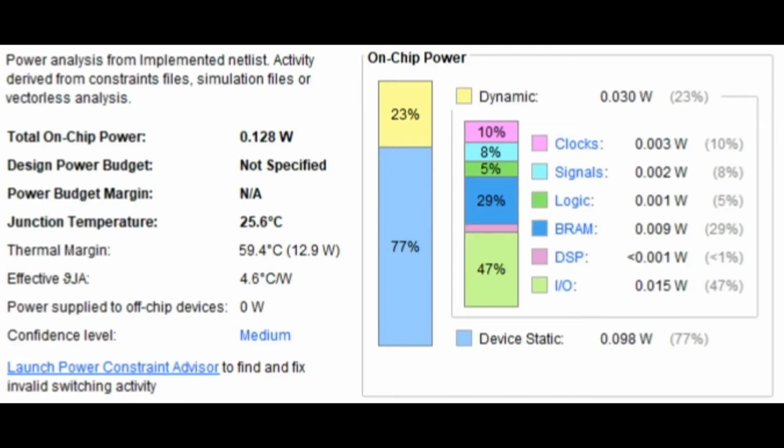This is the power consumption analysis generated after FPGA implementation. As you can see, the I/O consumes the most power as the VGA port is constantly active. The next most power-hungry operation is the BRAM operation, which is as expected.